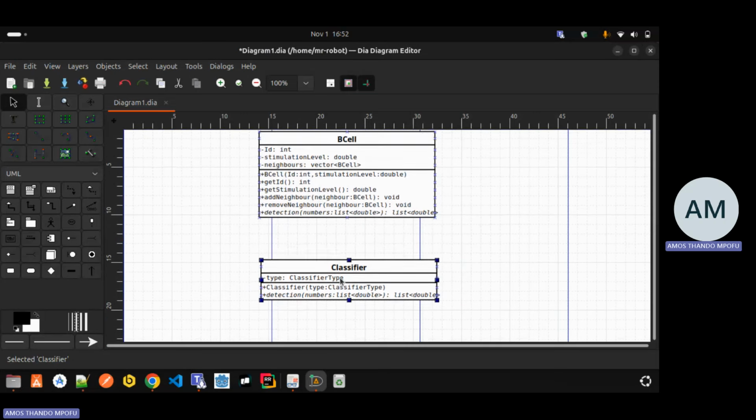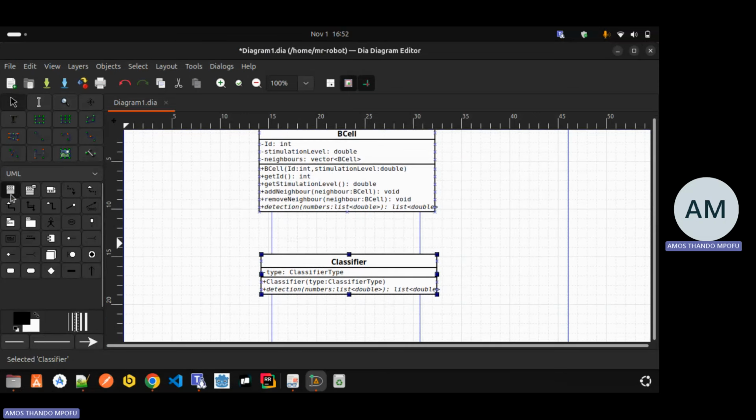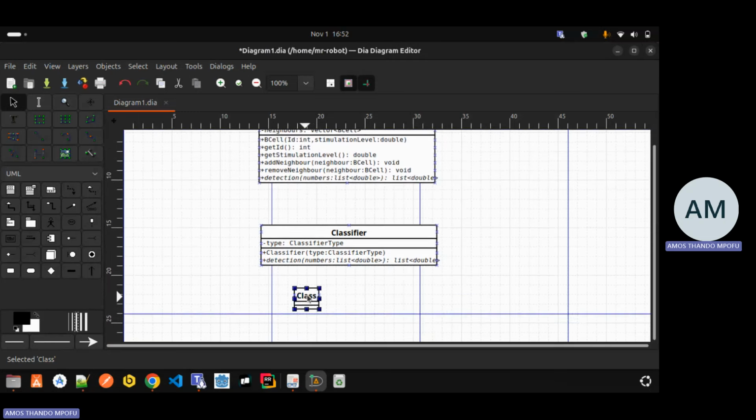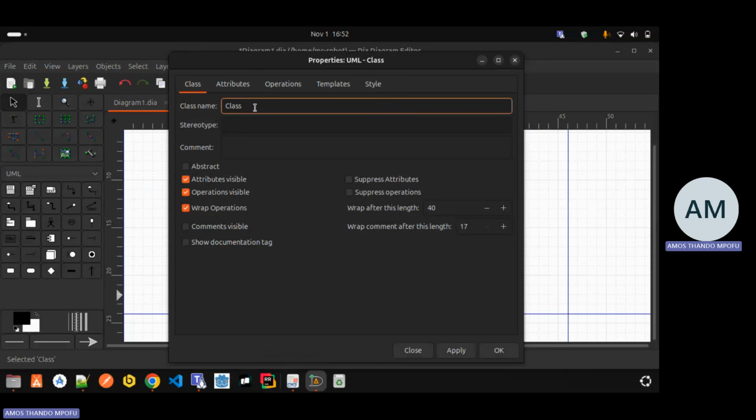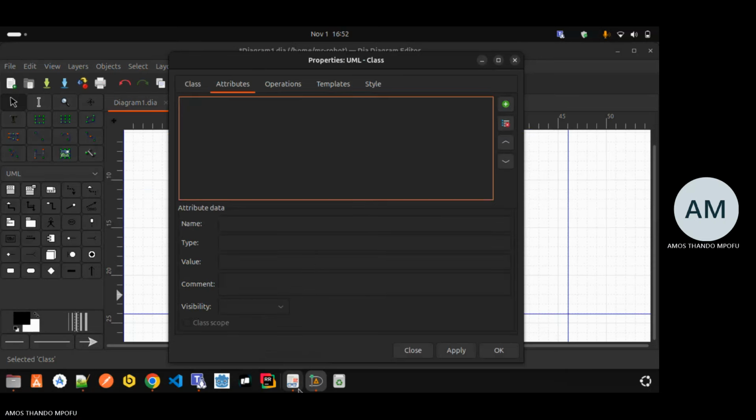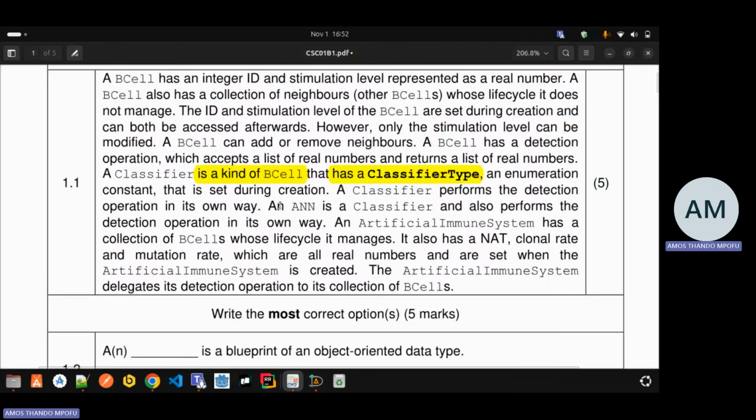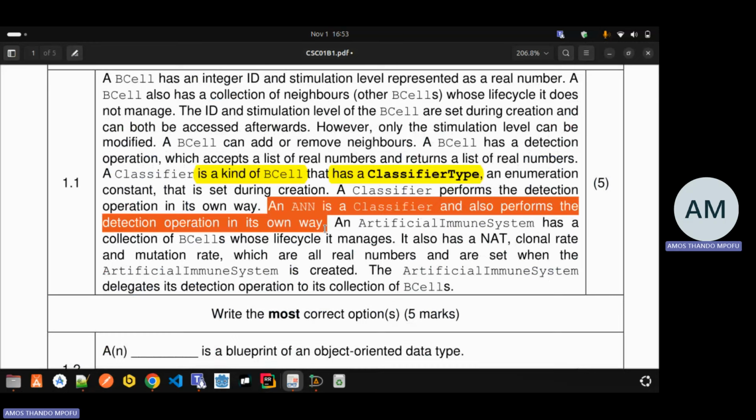So I'm going to put this, and then underneath classifier, I'm going to put in another class, because classifier is also a base class to this N class, right? N, as in double N. That's what I mean when I say N. So an N is a classifier and also performs the detection operation in its own way. This is the N. It doesn't have any other new attributes, so it only has the method.